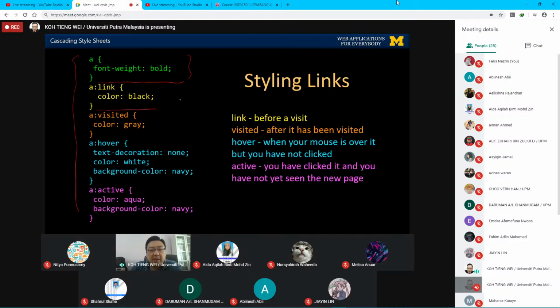And for any link before visit, you can use this one, a colon link. Before visit, when the page is loaded, you use black color. After visited, you change into gray color. Hover means, for example, this is the hover setting. So when your mouse moves over this part, you change it to another color, like maybe from black to white, with the background changing to navy, to catch the attention.